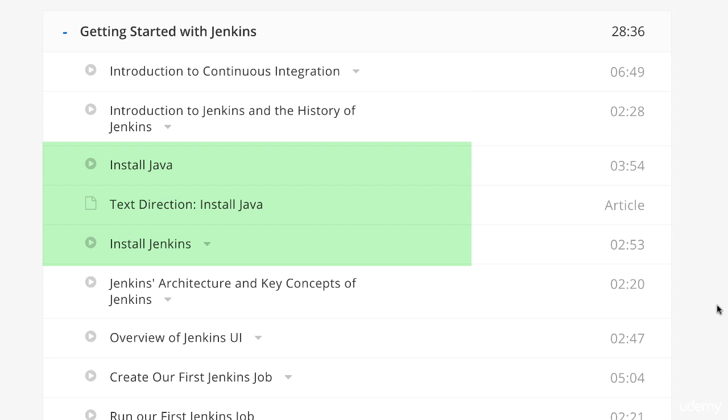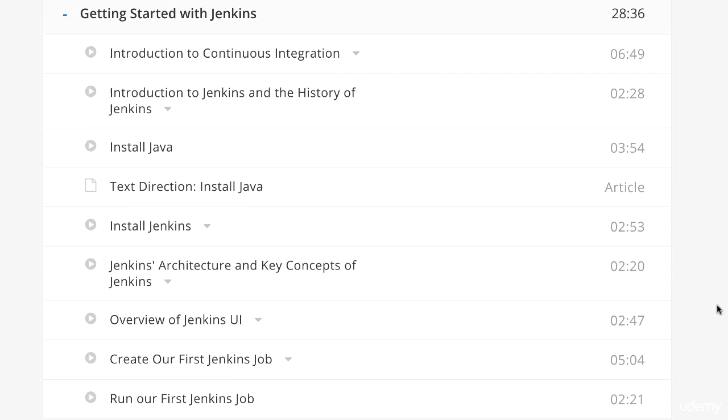Next, we'll learn how to install Jenkins on your local computer. No matter whether you are using Windows, Mac, or Linux, you will be able to follow along.